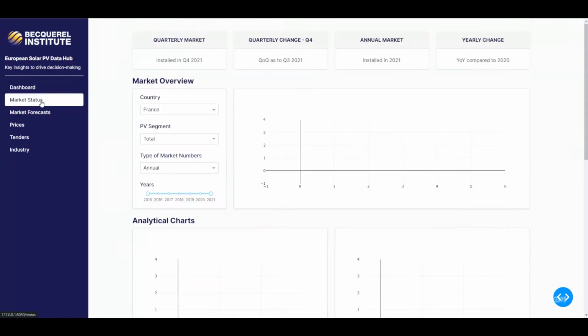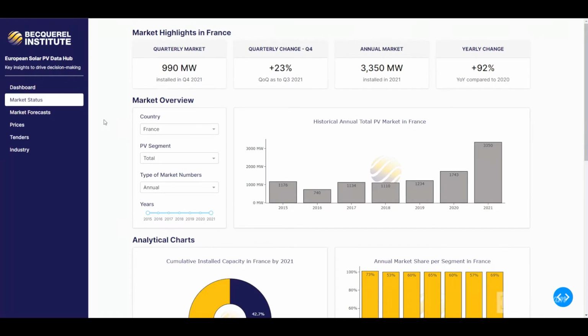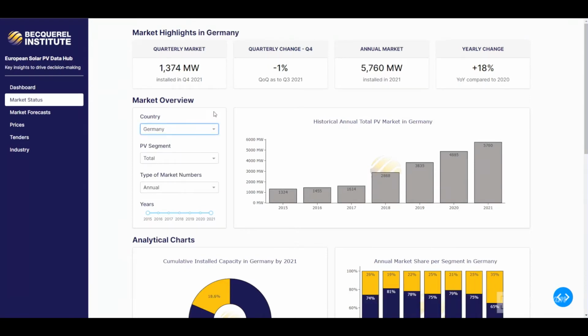So by clicking on the market status on the left of your screen, you can easily access this page. On the market status page, and by selecting the country of your interest, you can have a complete view of the solar market of this country. Many information, but also many options are available in this page. So for example, you can select the segment of your interest, either distributed or centralized, but also the type of the market numbers. Now, let's have a look at the different information present in this page.